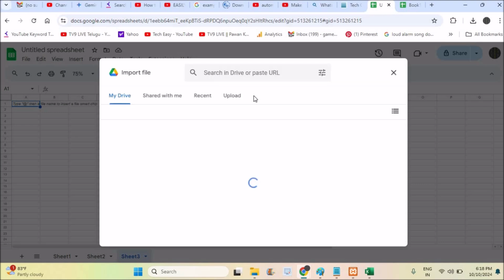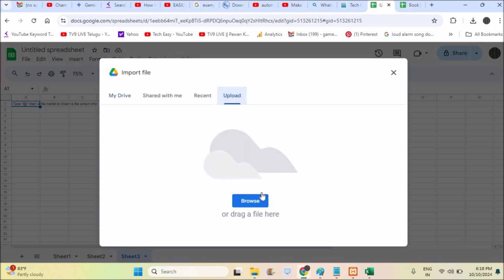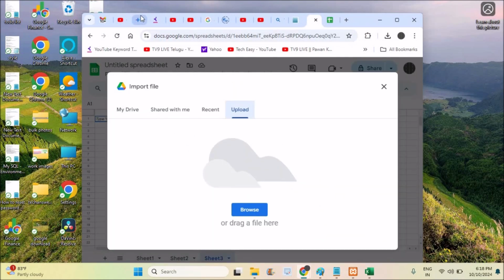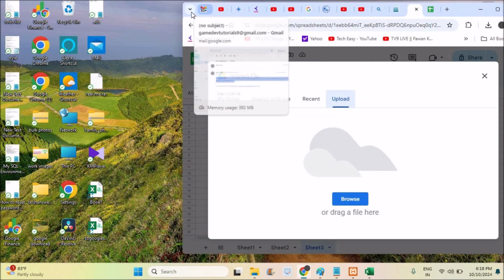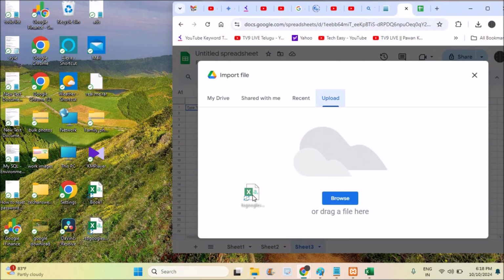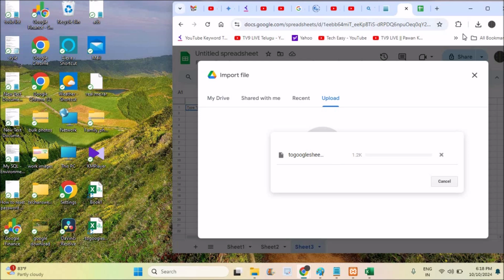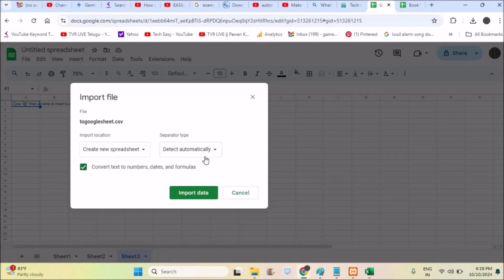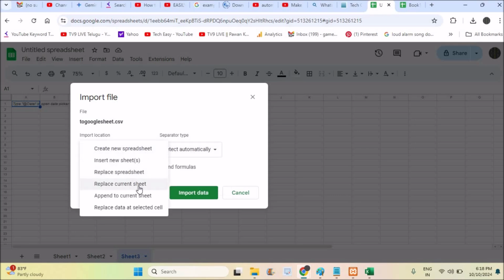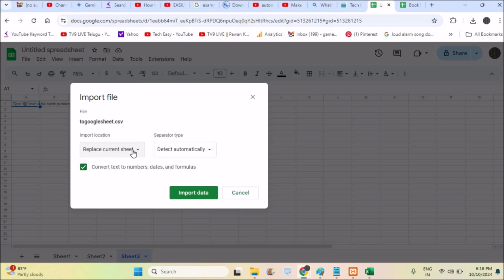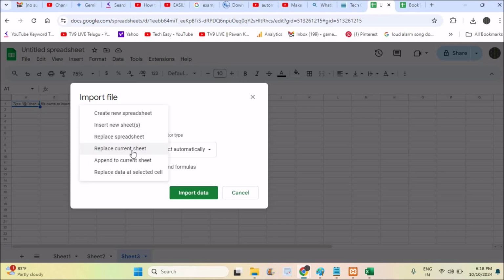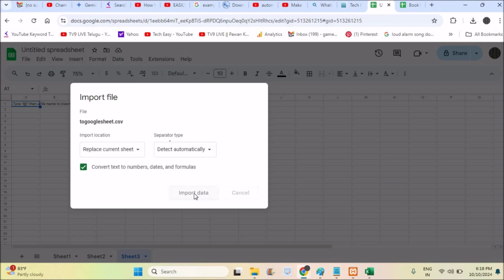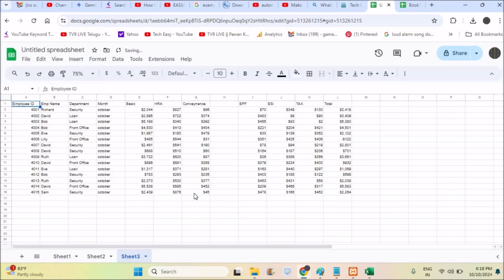And here I'll get the chance to upload this file. I can browse the file or I can just drag and drop this. So I'll just drag and drop this, or you can click on upload, anything is fine. Detect automatically, create a new spreadsheet or replace the current sheet. If you want a new sheet it is okay, but replace the current sheet, that's fine. Click on Import data.